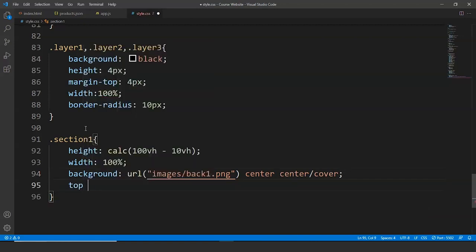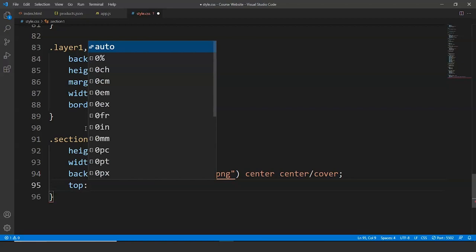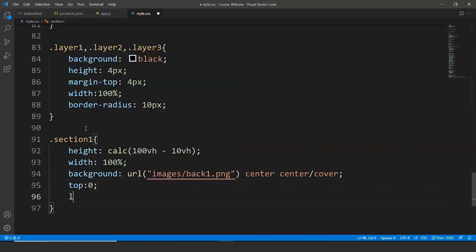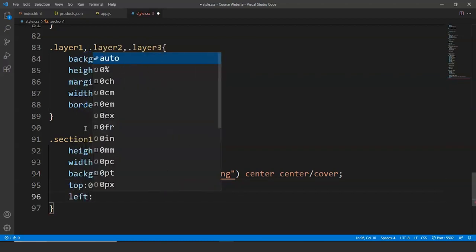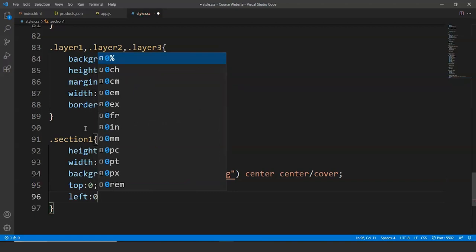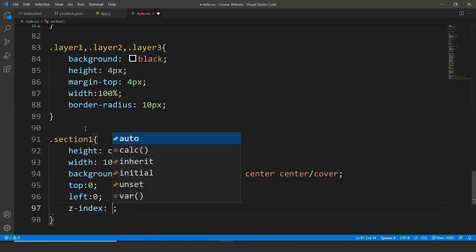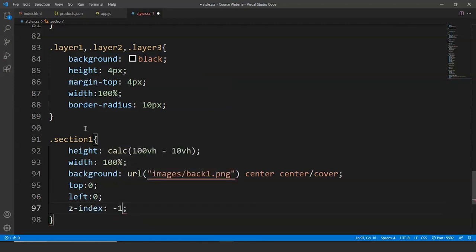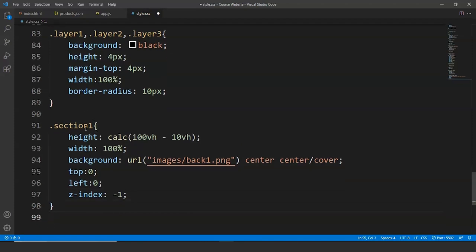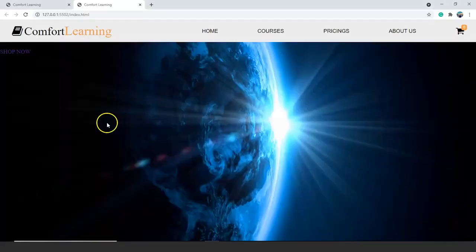Let's do some more things. We'll write here top as 0, left as 0, z-index as -1. Fine. Save it now, move to the browser and see if it's working.